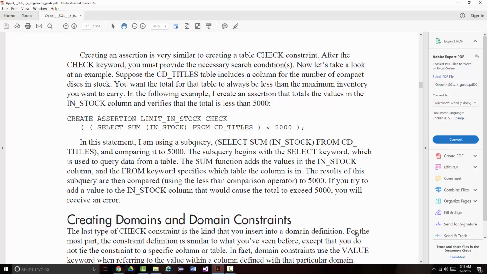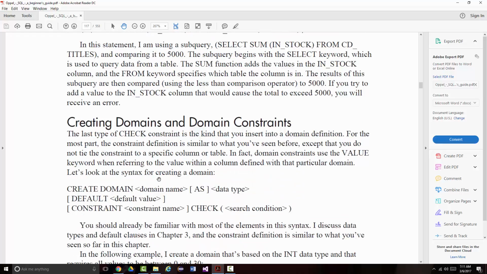Suppose the CD titles table contains a column for the number of compact discs or CDs in stock. You want the total to always be less than the maximum inventory that you carry. So in this example, the author has created an assertion that totals the values in the in-stock column, and it verifies that that total is less than 5,000. Now they're using what's called a subquery in here, and we'll get to that in a later chapter. So they mentioned if you try to add a value to an in-stock column that would cause the total, when you add them up, to exceed 5,000, you get an error.